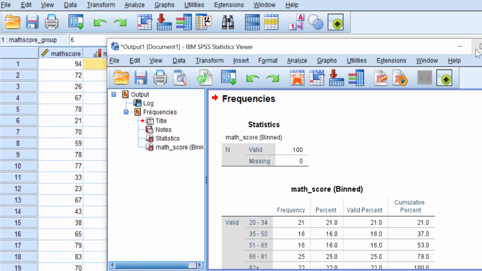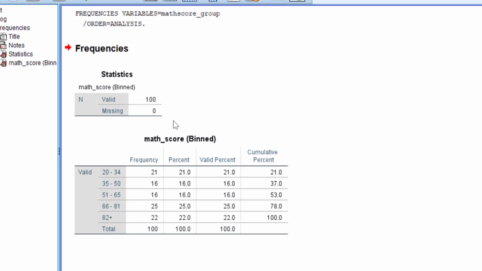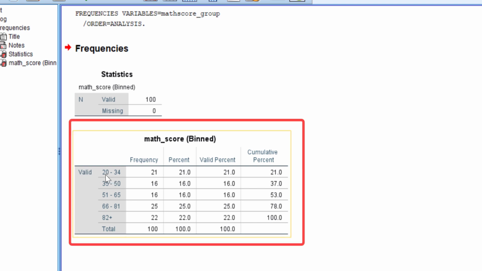Great. Now we have successfully generated the group frequency table in SPSS software. At the statistics table, we can see that we have 100 valid data and 0 missing data. In the math score table, you can see that SPSS puts each interval as a label for a group of data. You can see at the first row, we have data 20 to 34 that has 21 frequency. The percent is 21% and the cumulative percent is 21.